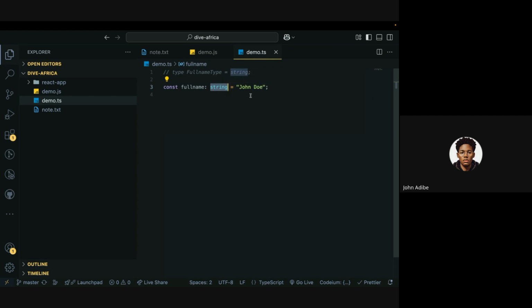I'm writing a string. So if I set it to any other thing aside from a string, it's going to cry. It's going to shout. That's why TypeScript is widely used, because it corrects you while you're developing. Now, if I change this John Doe to any other thing that is not a string, let's use a number, for example, I can say 50.